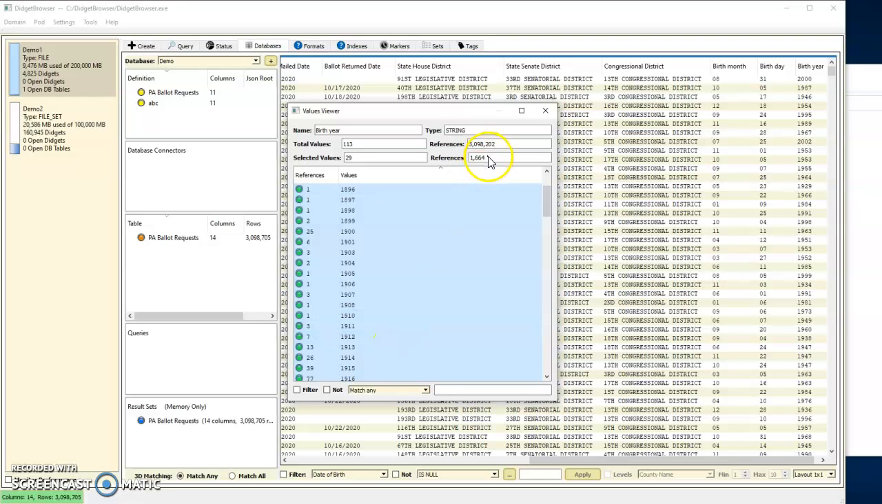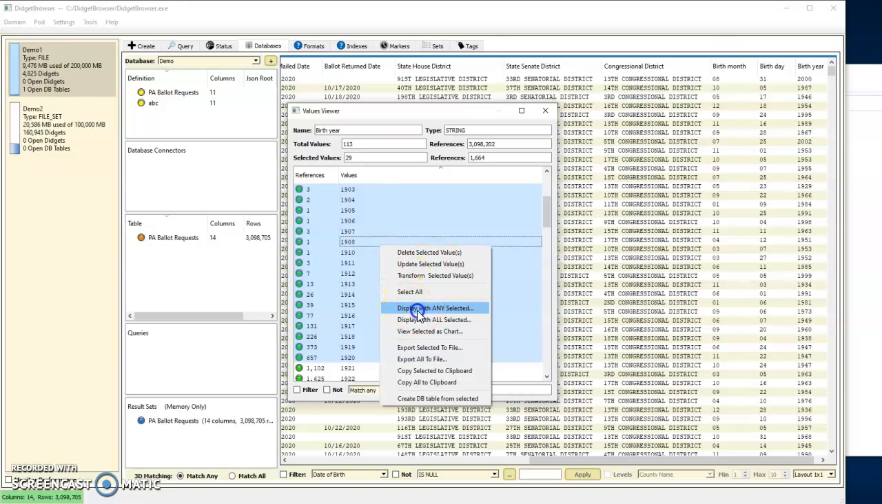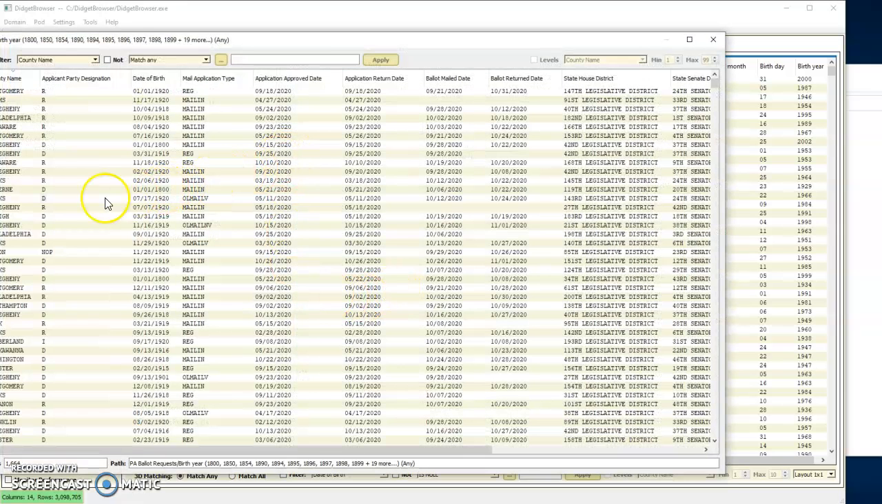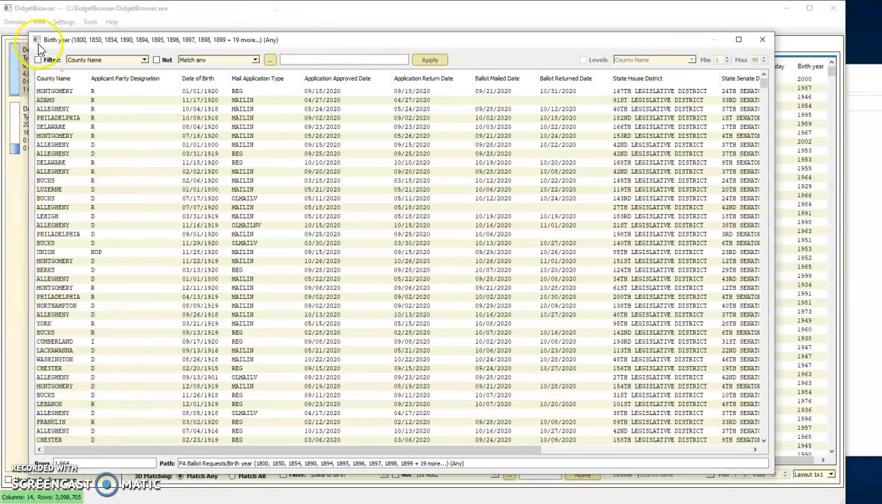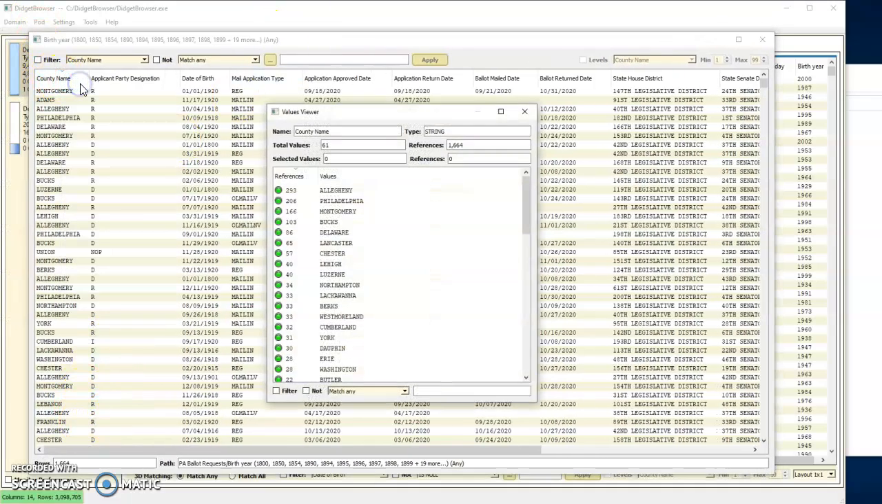There were 1,664 of them. But somehow, are there some dead people voting here? You know, let's look at those. So we could pull up all of those. Where are they coming from? So here's the 1,664. What counties did they show up in? Wow, Allegheny had 293 of those. 206 came out of Philadelphia. So, again, here's something to look at.